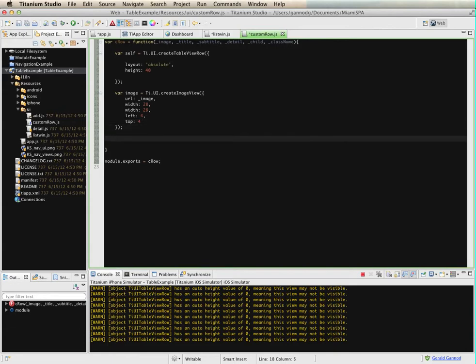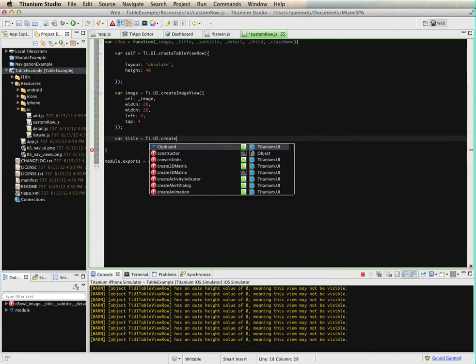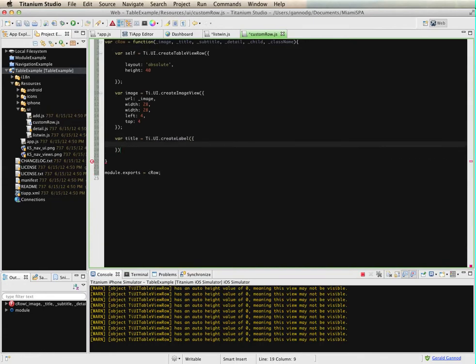Okay, now I need a label, so I'm going to call this title, Ti.UI.createLabel. And the text for this is going to be title. And then I'm going to use the font property to specify the font size, which I'll have as 16, and then font weight, which I'm going to set as bold. And then I want to set a width. And I'm just going to make this auto, so the width of the label will be determined by the text. I'm going to left align the text.